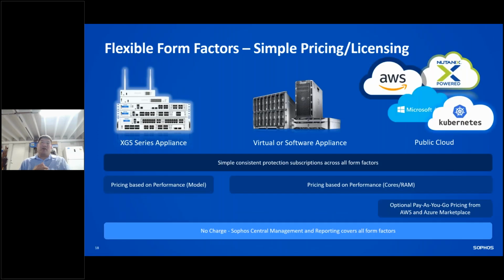From the XGS appliance, not just physical, we also have the virtual and software appliances of the XGS. And in your public cloud, we support AWS, Microsoft Azure, Kubernetes, and also Nutanix. Across all the platforms, it doesn't matter what you have, it's the same type of protection, and the subscription is applicable across all the form factors of the XGS appliance.